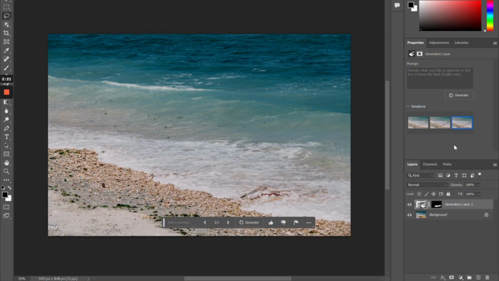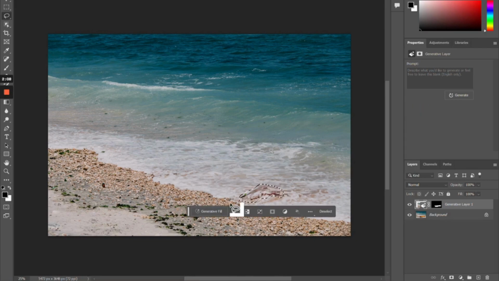So yet again, it added something else to our photo. This is not really what I'm looking for. I'm just looking for object removal. So in this certain case, I will now select this object, make a selection around this object, and then hit generate again so that the AI will realize I'm trying to remove this object entirely. I just want a clean background.